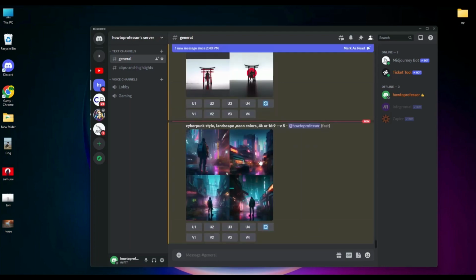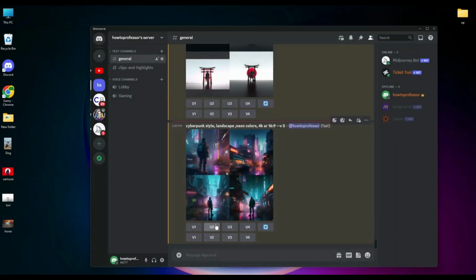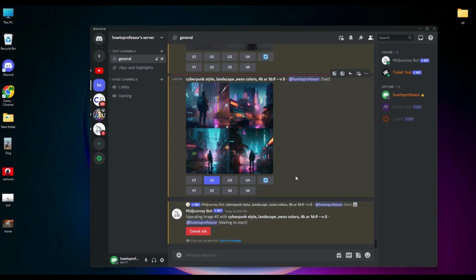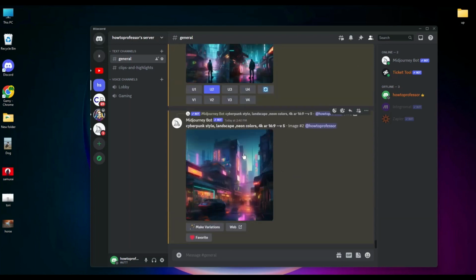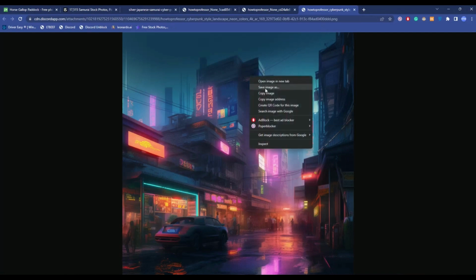As you can see, it gave us a pretty good result. Now we are going to choose this image. Version 2 looks good, so click U2, which is upscale 2, meaning it will enlarge the second image over here. Choose that if you want to, then wait for it to generate. When it is generated, open the image, open in browser, then download the image.